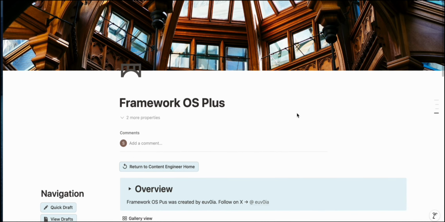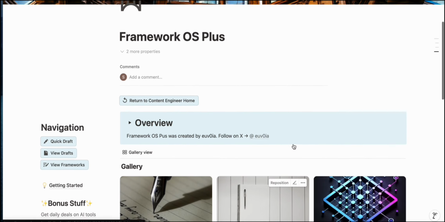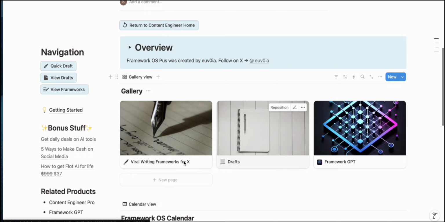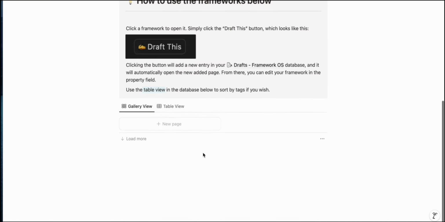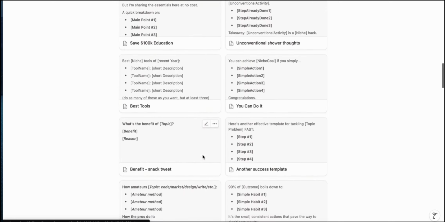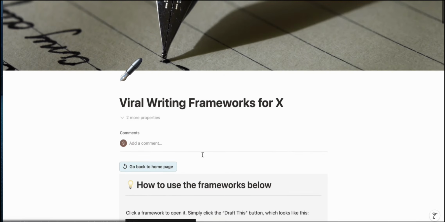So Framework OS Plus is a writing tool. It's designed to help you write content that's viral based on very well-proven frameworks for writing. It comes with viral writing frameworks for X. This is over 50 different proven writing frameworks that are popular on the X platform. You can see here's all these different, they're kind of like templates sort of. And I'll show you how you use these in a moment.